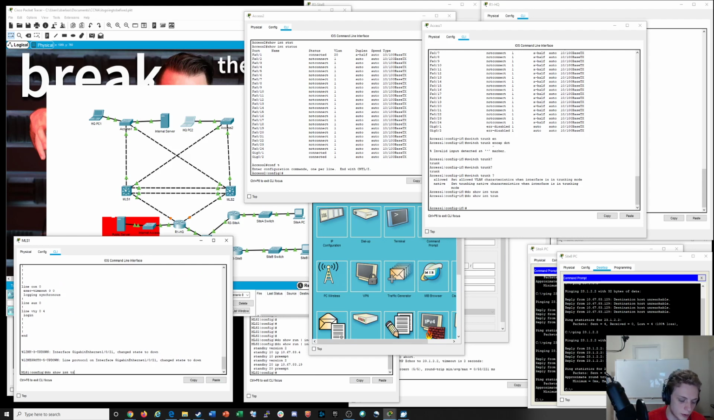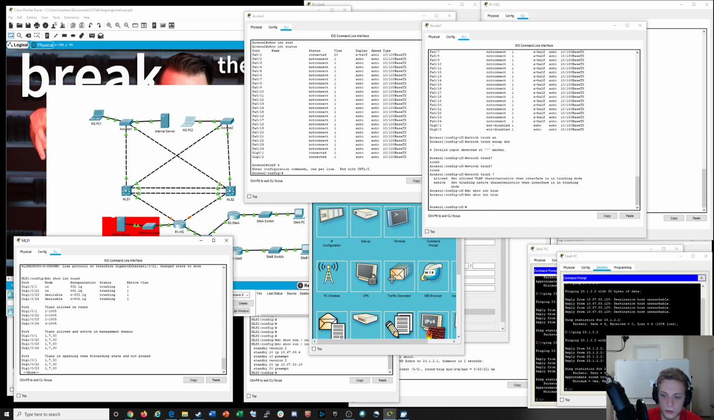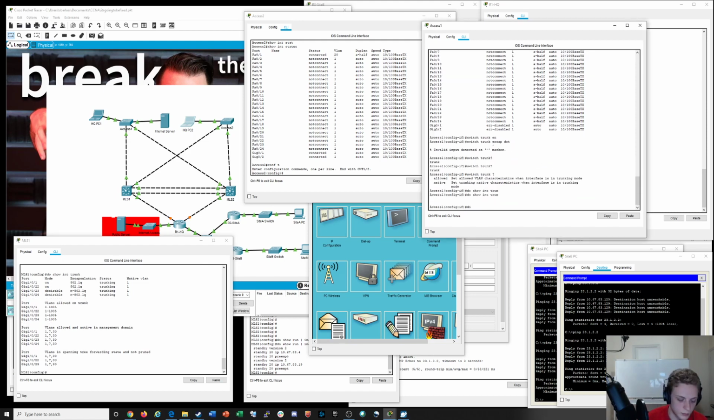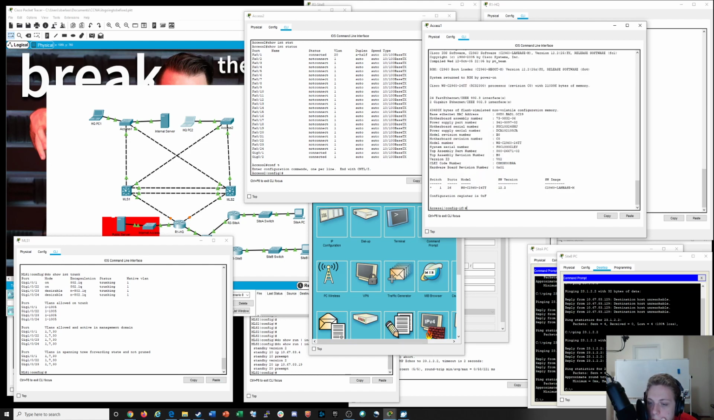Do show interface trunk. I hope these don't only support one version. What are we on? A 2960? I think they support .1Q by default.